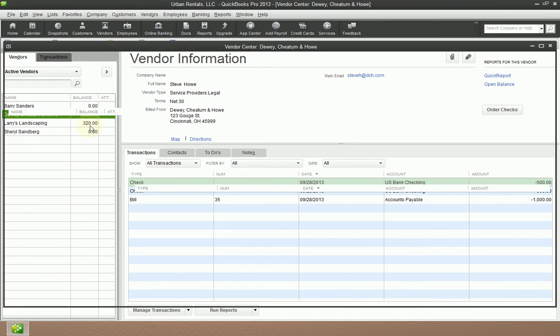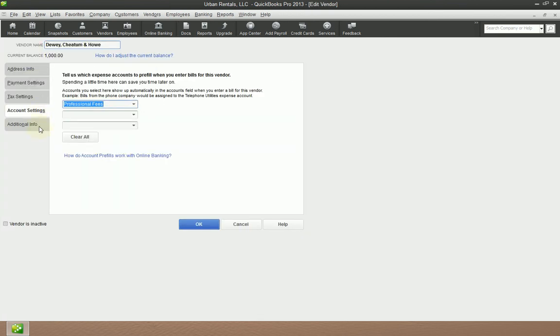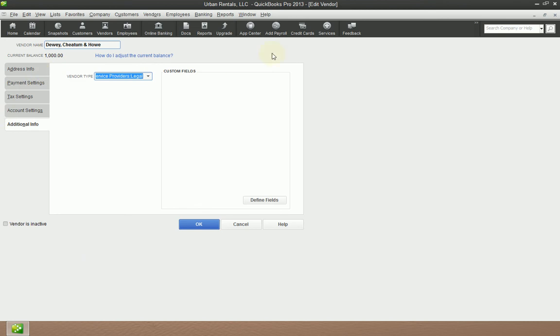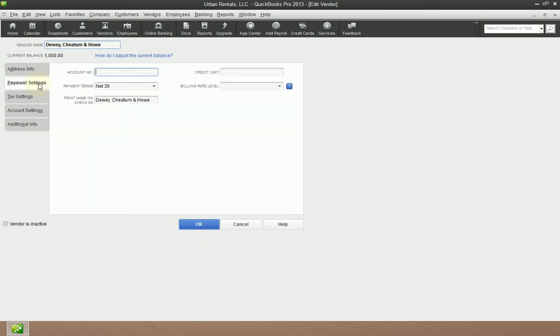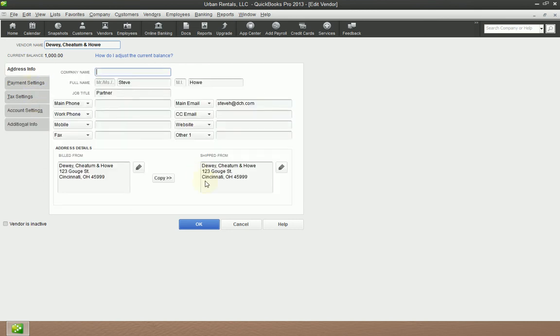We've now gone through and addressed each one of these tabs in the vendor edit window, which is what I'm in now. So hopefully that clears things up for you, that addresses questions you might have for each one of these. If not, send me an email and I'll try to do a video with your specific problem.